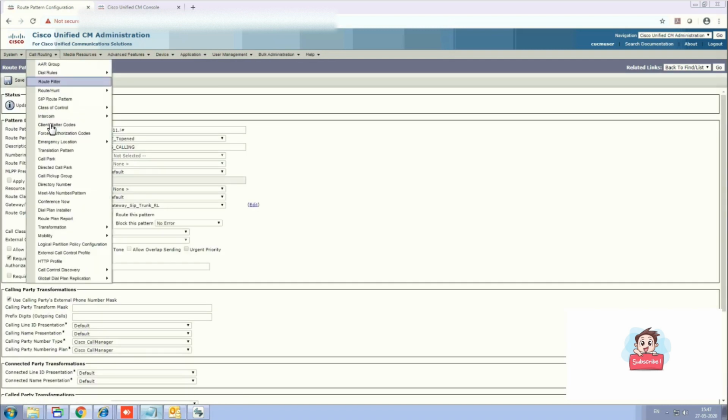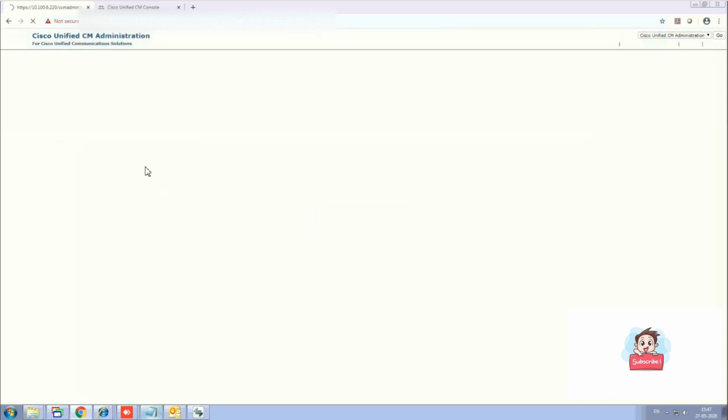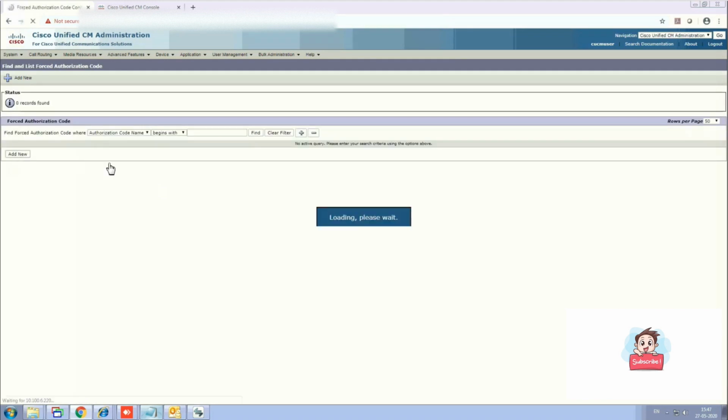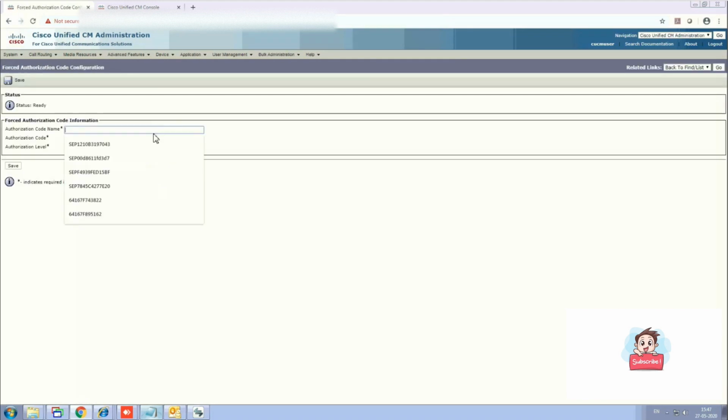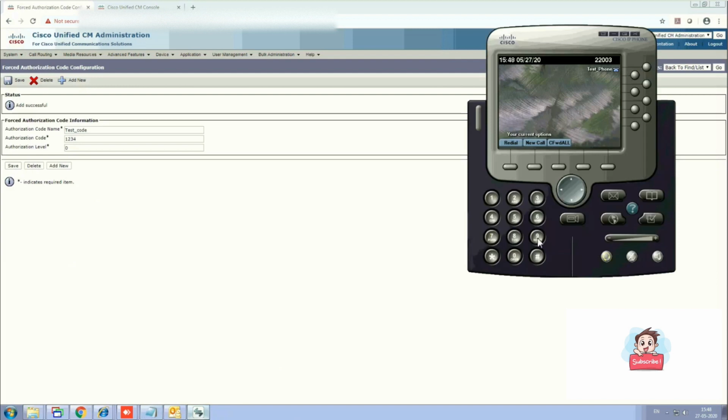And now we need to go to the Forced Authorization Code tab. You can see we didn't configure anything. Then click on Add New. Any name you want, you can give it over here, and the code you like, you can enter. For example, 1234. And the level we'll take is 0 to start. And click on Save. Now try to call that number again.